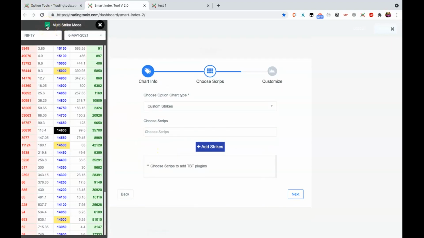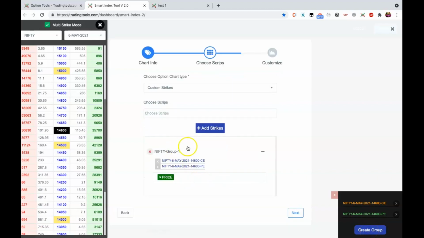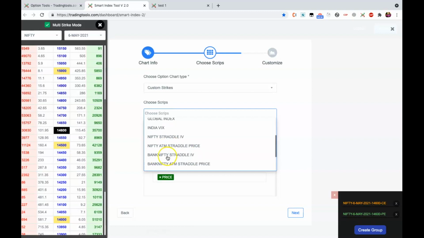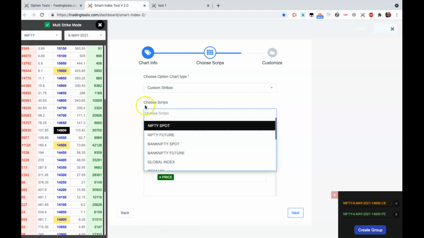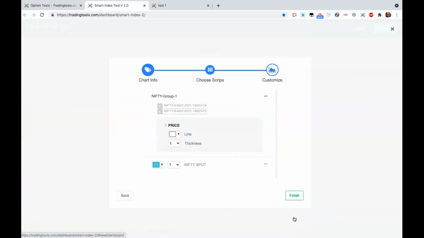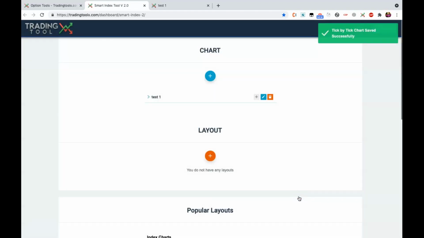After choosing this, if you want to track the 14,600 straddle, click on this and click on create group. It will create the group, where you can track the straddle of 14,600. You can also add a Nifty spot or Nifty future or any of the available line charts here. Let me just choose Nifty spot. Click on next. Let us keep the thickness at 2, and let us keep the light ash color, and click on finish.